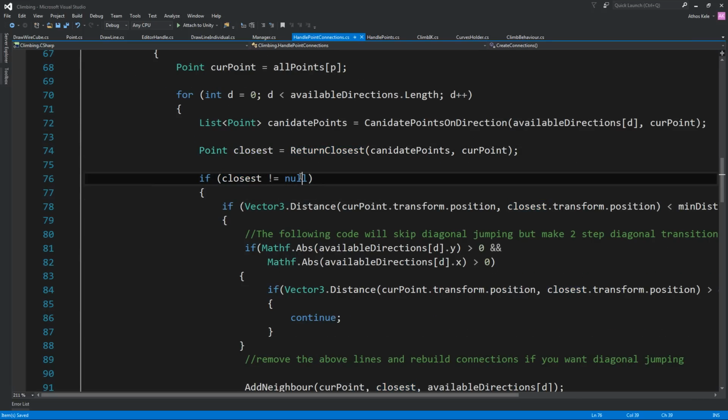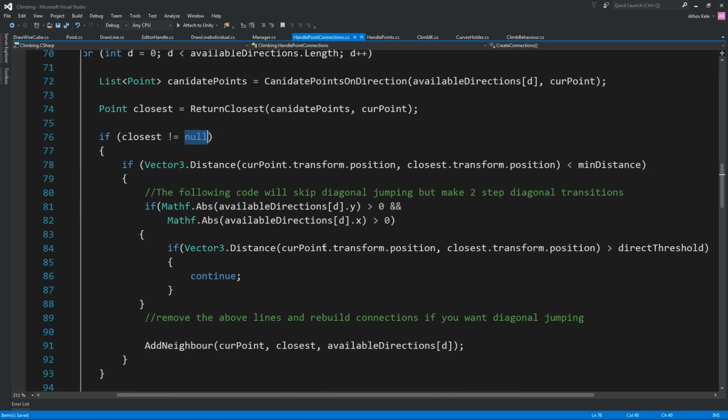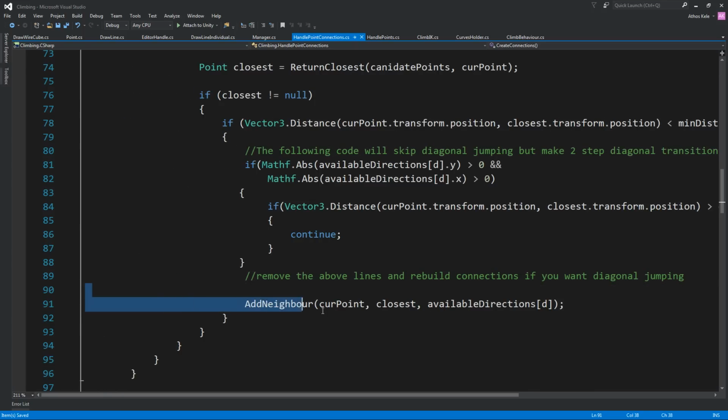If, of course, closest is not null, it's just a fail safe, we're going to start checking the distance. If the distance between the closest point and our point is lower than the minimal distance, that means we can reach it. If it's higher than the minimal distance, then you can't connect to that point if the closest point is so far away. So if it's lower than the minimal distance, we can go. And here, let's skip this part for now. We add it to the neighbor.